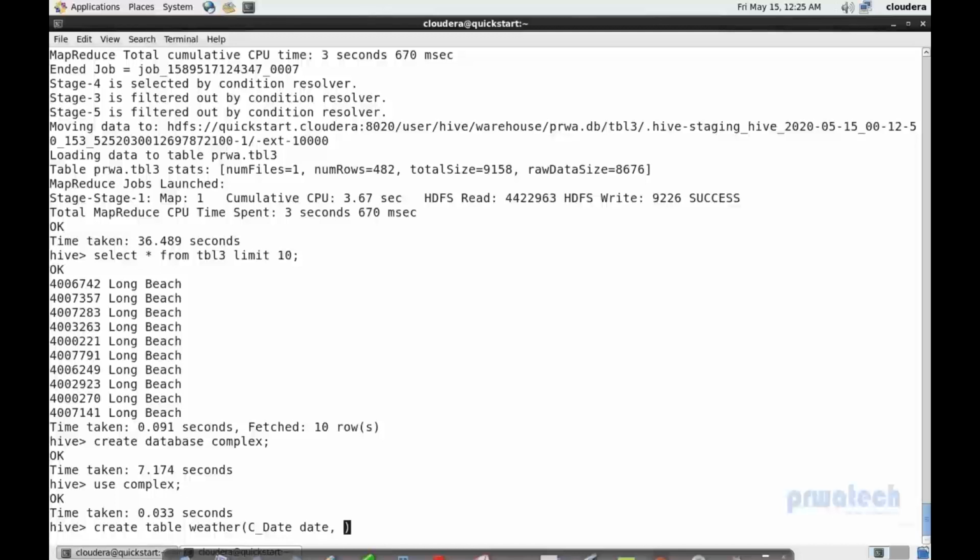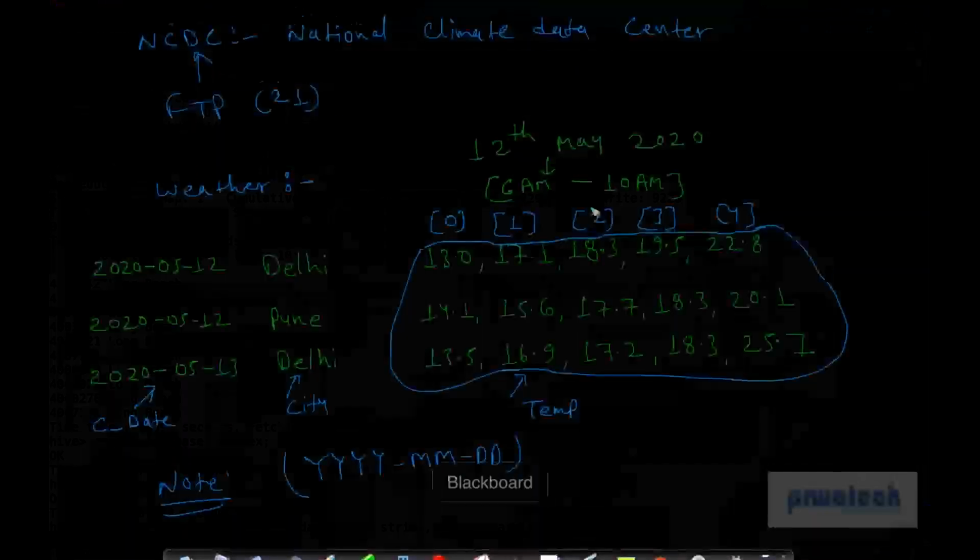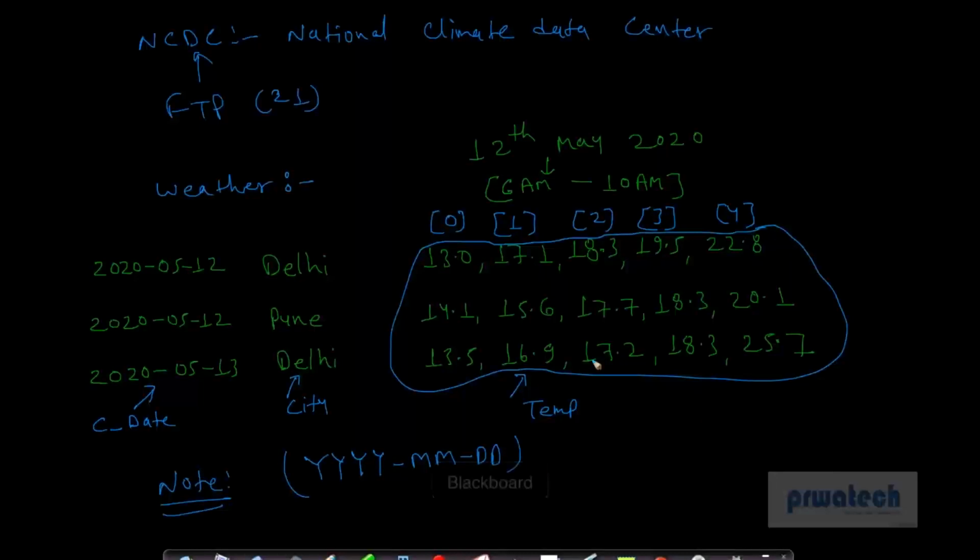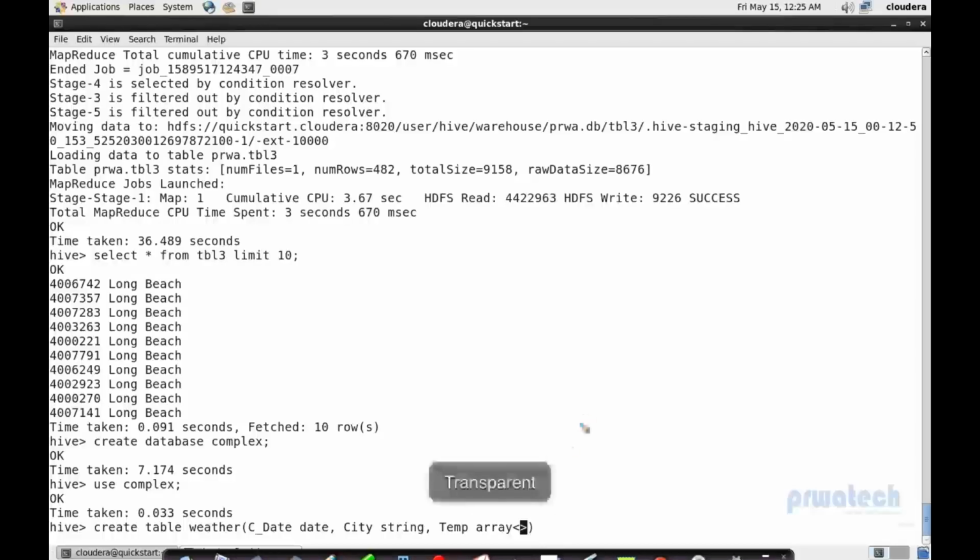Then second is my city, which is a string, and third is my temperature. And temperature is type of array. Inside this array, what type of data are we having? This is all double type of data, right? So I can write here double as a data type.